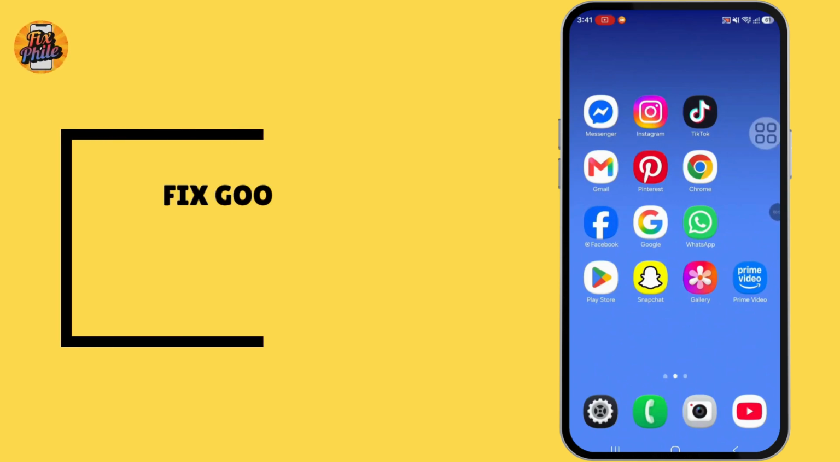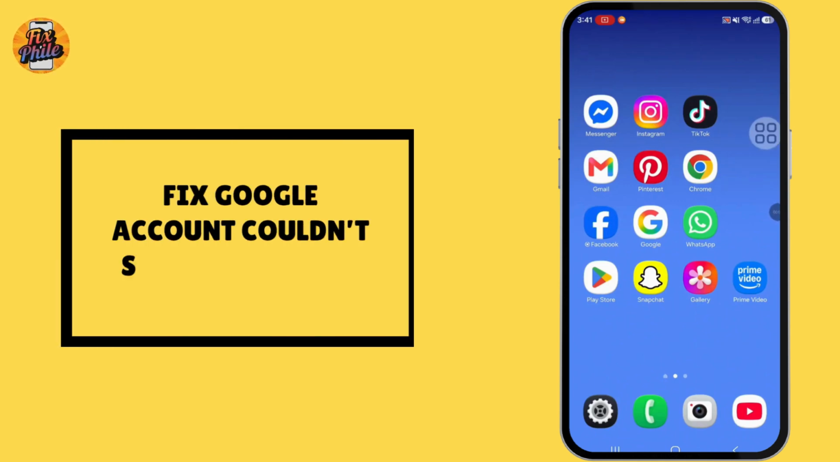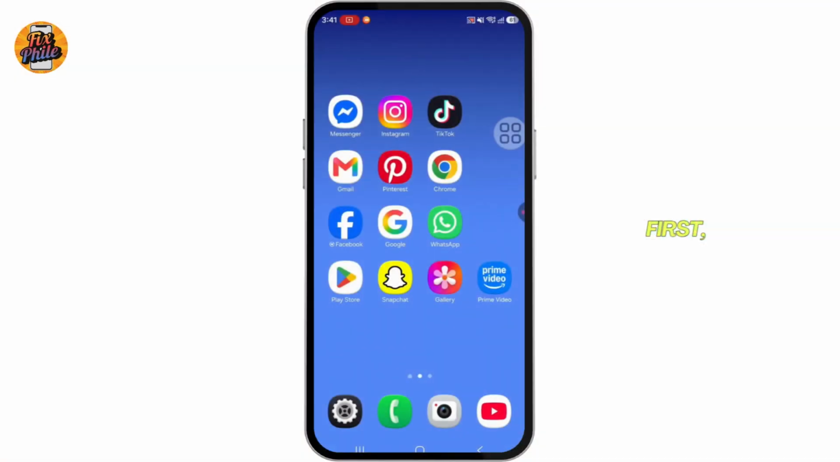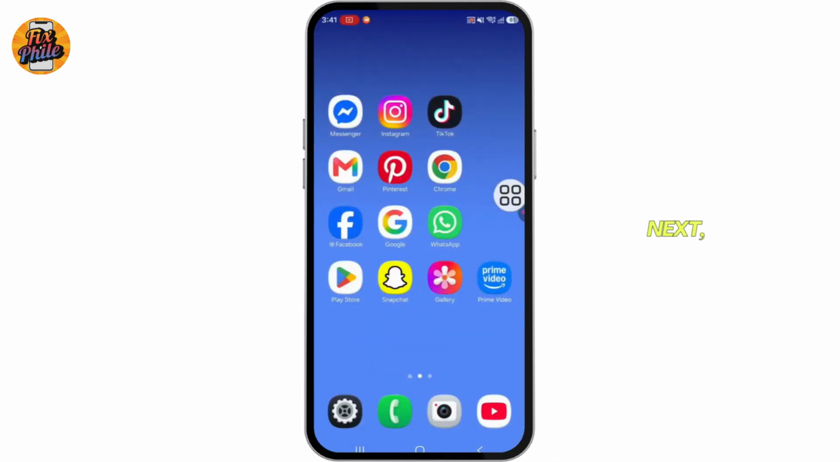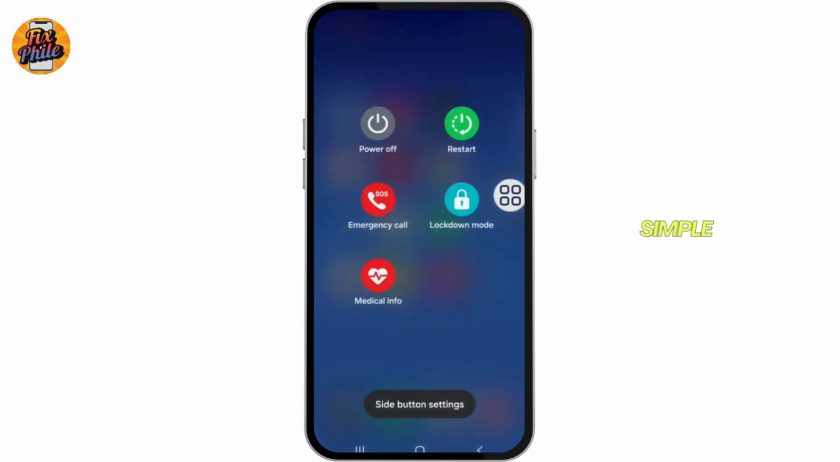In this video, I will show you how to fix the Google account couldn't sign in error on Samsung phone. First, check your internet connection. Make sure you're connected to a stable Wi-Fi or mobile data network. You can switch between Wi-Fi and mobile data or toggle airplane mode on and off to refresh your connection. Next, restart your Samsung phone. A simple restart can resolve temporary system glitches that may prevent you from signing in.